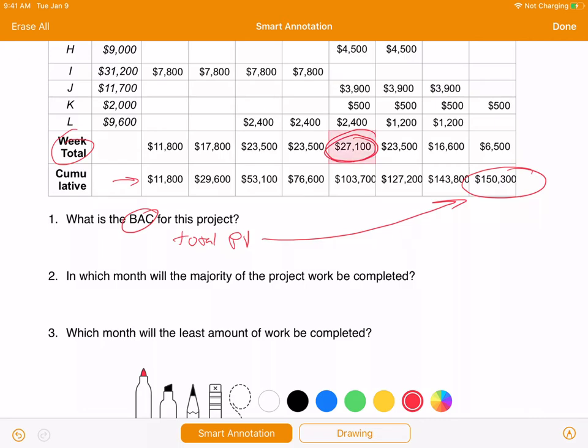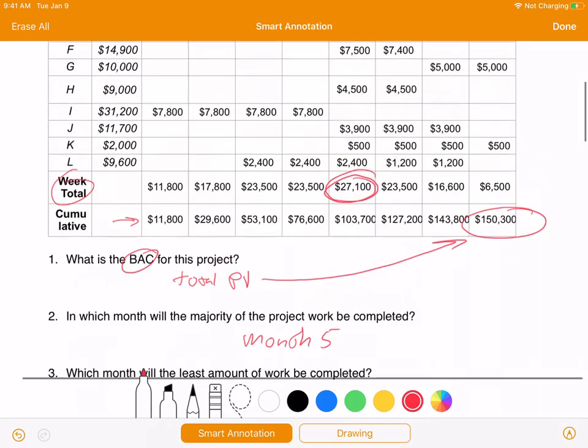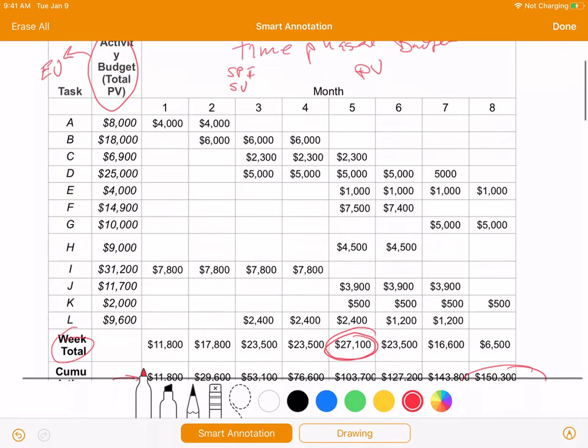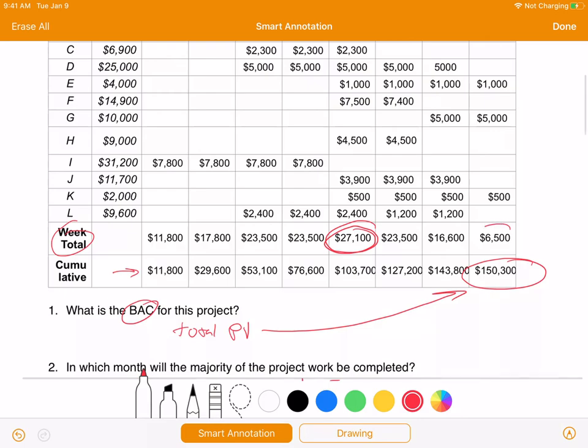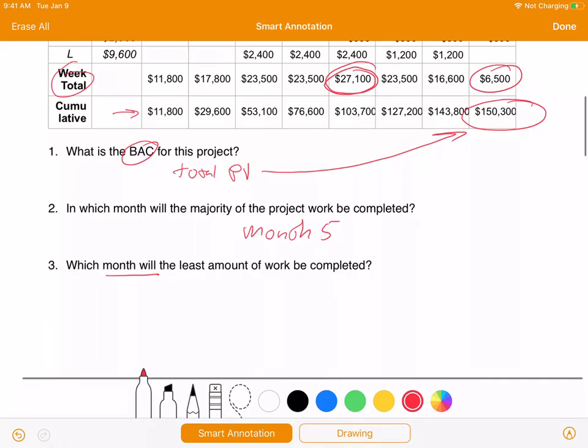So week 5. Which month will the least amount of work be completed? Well, that's going to be month 8. Yeah, because we only have $6,500 that we're planning to get done in that month.